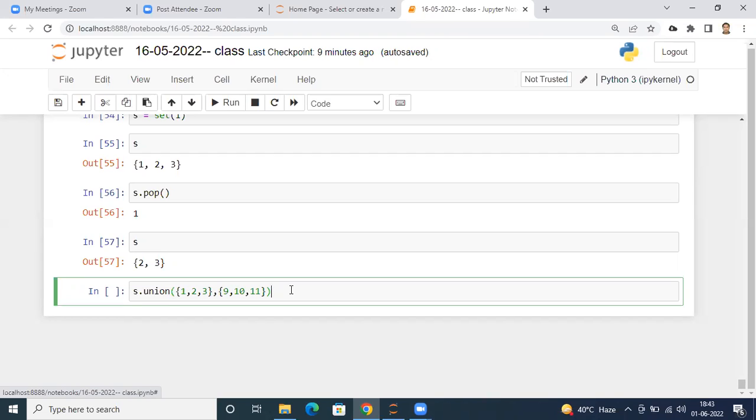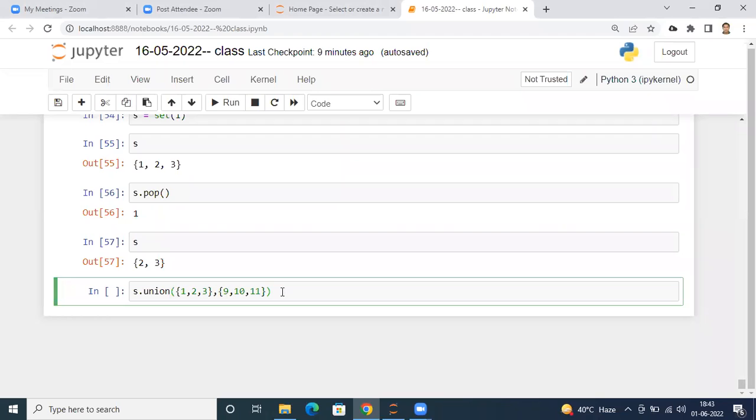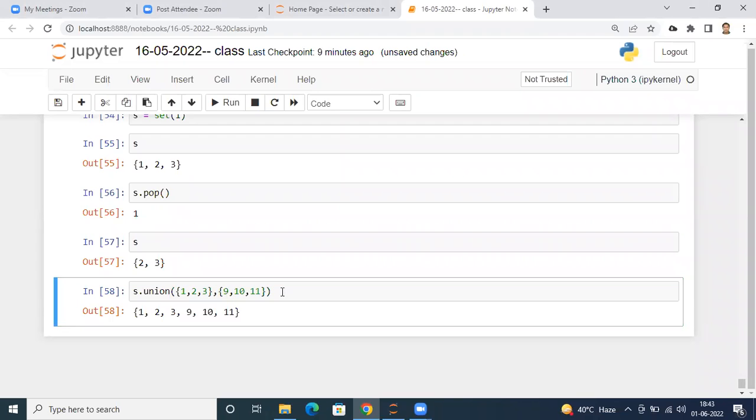So what will be the answer, everyone? Only Varun is answering. Others, please tell me. Tell me, everyone. I said 1, 2, 3, 9, 10, 11. Yes, 1, 2, 3, 9, 10, 11. Very good. If I execute this, can you check, everyone?